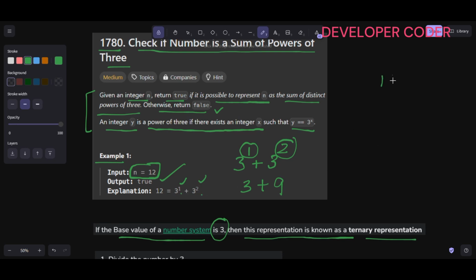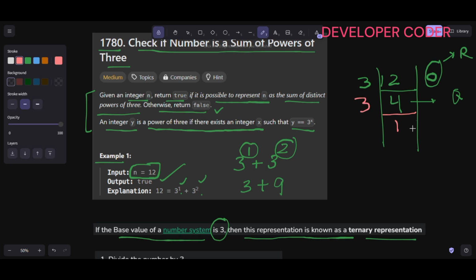So here we have 12. We have to divide this by 3. 3 into 4, I'm going to get 12. So here I'm going to write the remainder 0. On this side I'm writing the remainder, and this is my quotient. So 3 into 4 is 12 and the remainder is 0. Done. Then in the next step again I'm going to divide this 4 by 3. 3 ones are 3, so I'm going to get the remainder as 1 here. This one is a remainder and this is the quotient.